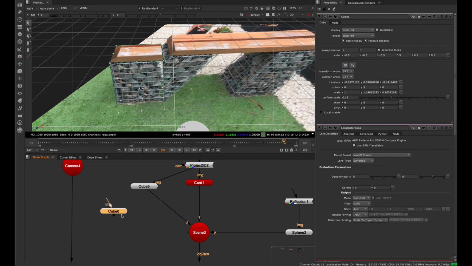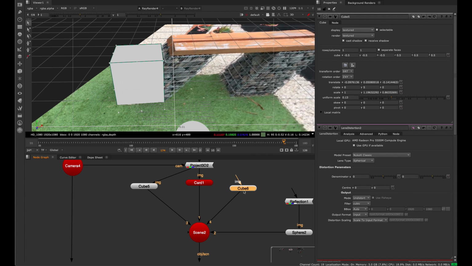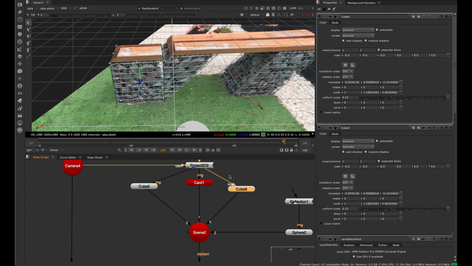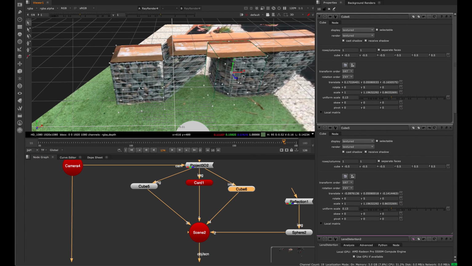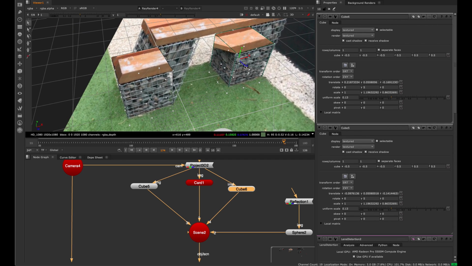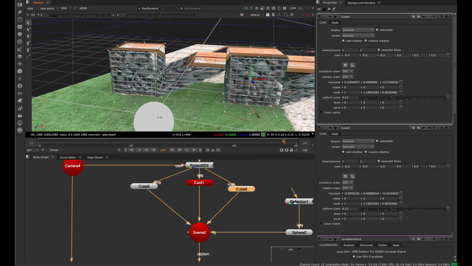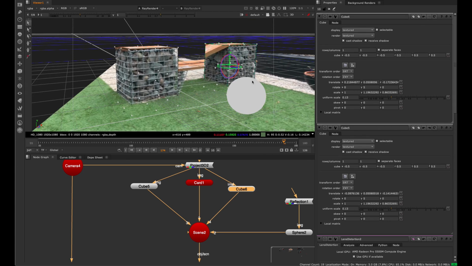So I'm going to copy the cube, and I'm going to do the same exact thing for the other side. So I'm just going to copy it, plug it into our scene, and plug it into our Project 3D, and just slide this over until we hit our other little side of our bench here. And that's what we're going to get. We got something like this.